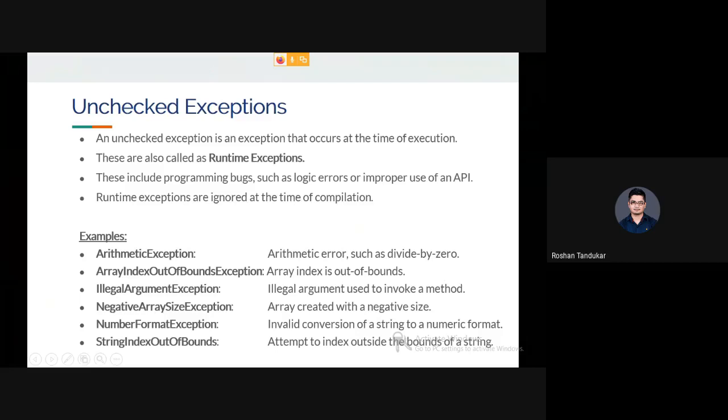Another, the name itself tells, array index out of bound exception. That means you are defining an array, but you are going to access an array index which is out of bound. A simple example: you have defined the size 10, but you are going to access index 11 or 12, then it will give an exception. That is array index out of bound exception. Another one, illegal argument. For example, you are using a method, you have to pass a parameter, and you are using an illegal argument or illegal parameter, then it will give such kind of exception.